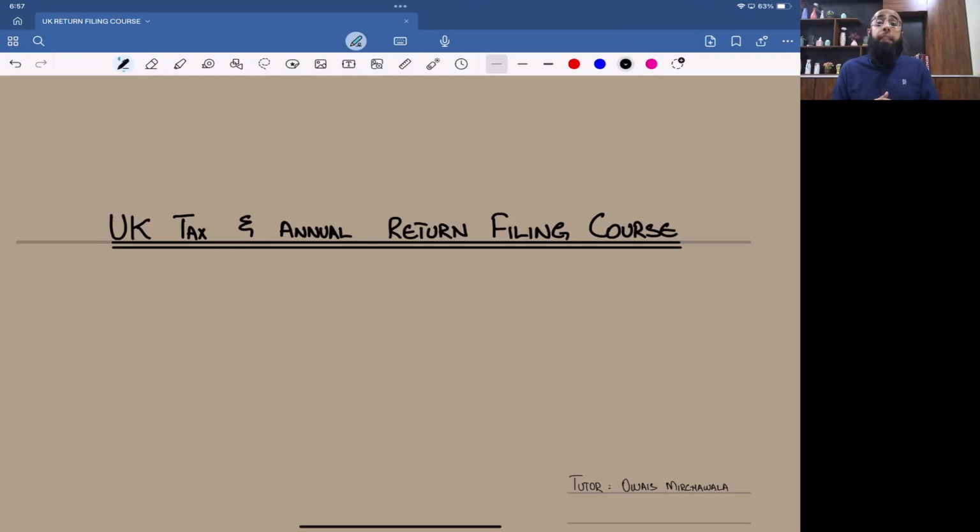Now, before going in detail of this course, let me introduce myself, that who I am and why you should be taking this course from me. See, I am a top tutor of UK taxation, and I've been teaching UK taxation for more than 15 years. I'm a chartered accountant by profession, and I teach UK taxation to chartered accountancy students for advanced level. So the grip and the knowledge which I have of this area is outstanding.